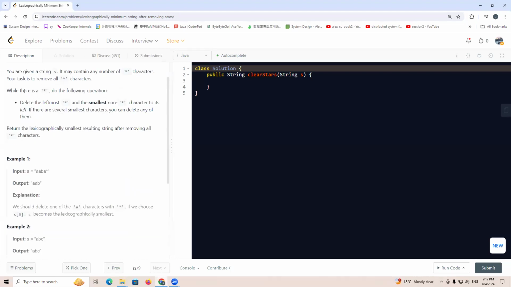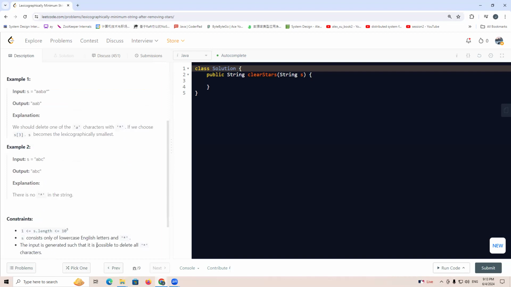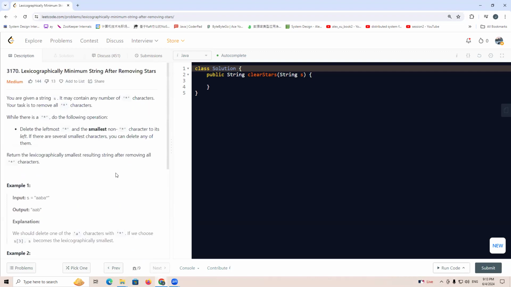And when there is a star, what we need to do is delete the leftmost star and the smallest non-star character to its left. If there are several smallest characters, you can delete any of them, and return the lexicographically smallest resulting string after removing all of the star characters. In the input, it is possible to delete all of the stars.